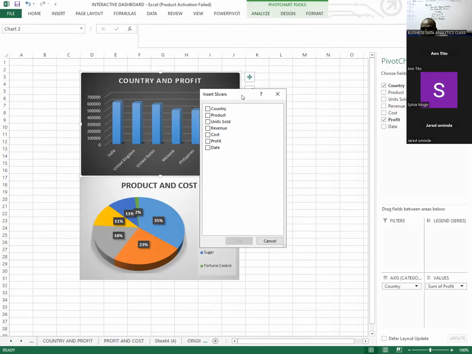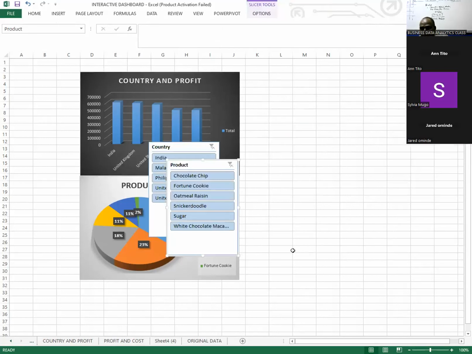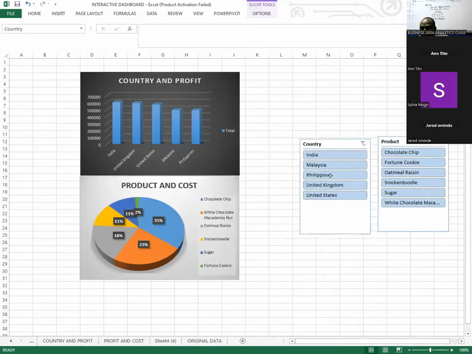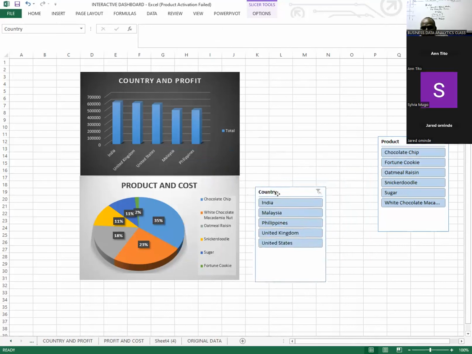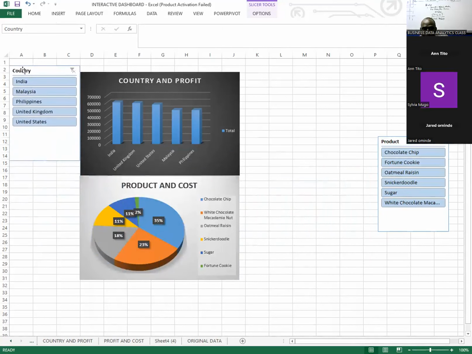So if you click the slicer, these are the slicers we have. We have the country, we have the product, we have the unit cost. I'm interested in the country. So nita select the country, and then maybe also niweke a product, and then I click OK. So I have two slicers. So the first slicer is the country. So my first slicer nataka niweke hapo.